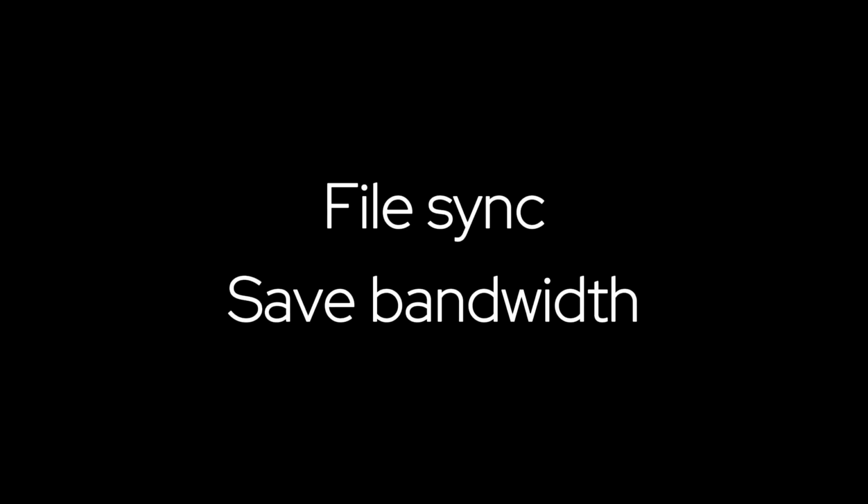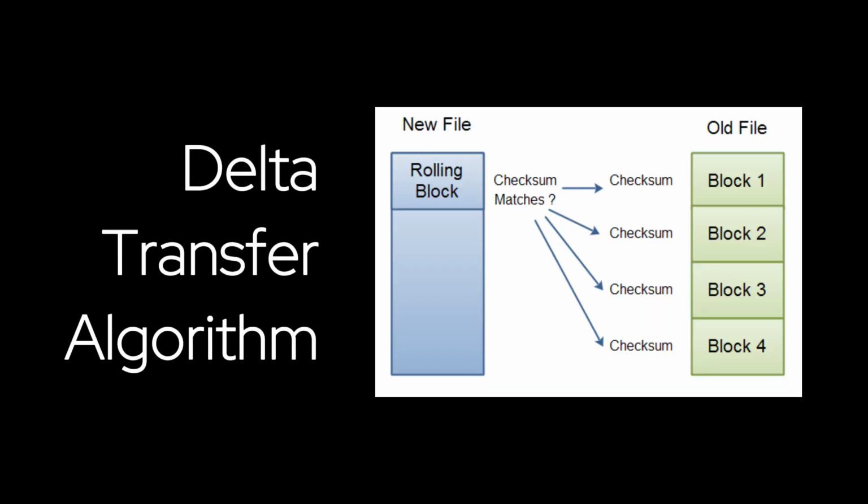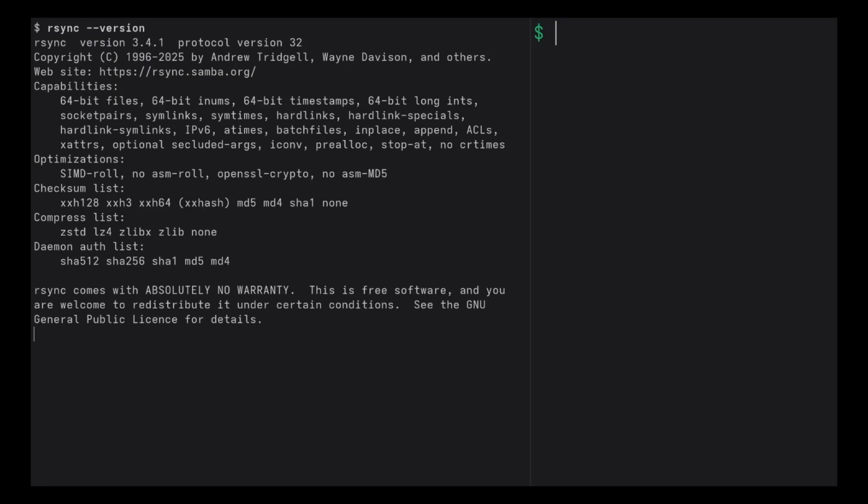I love rsync. I use it to keep my files in sync without wasting bandwidth. It's an open source file synchronization tool that only transfers the changed parts of files instead of copying everything from scratch. Most Linux and Mac systems already have it installed. To check if you have it, open your terminal and type rsync followed by --version. You should see the version number appear.